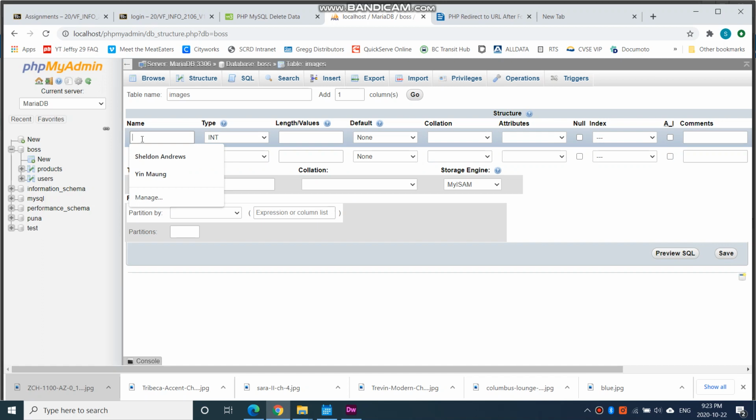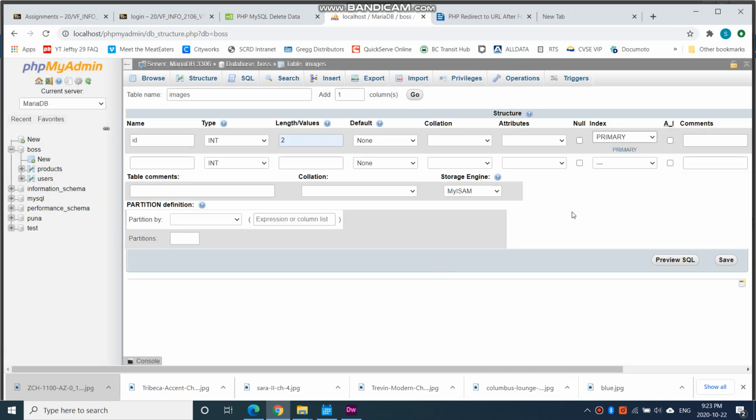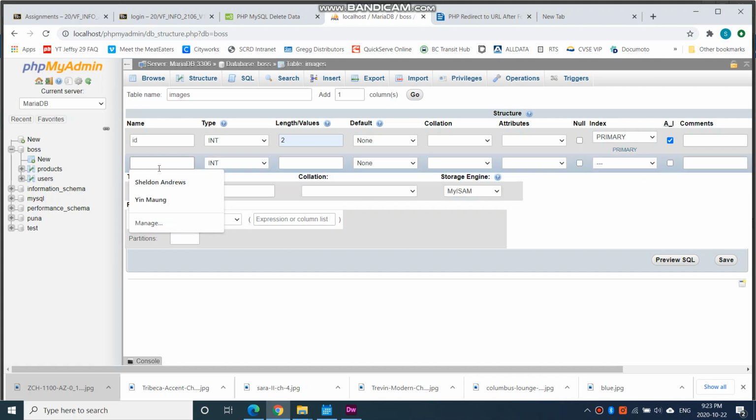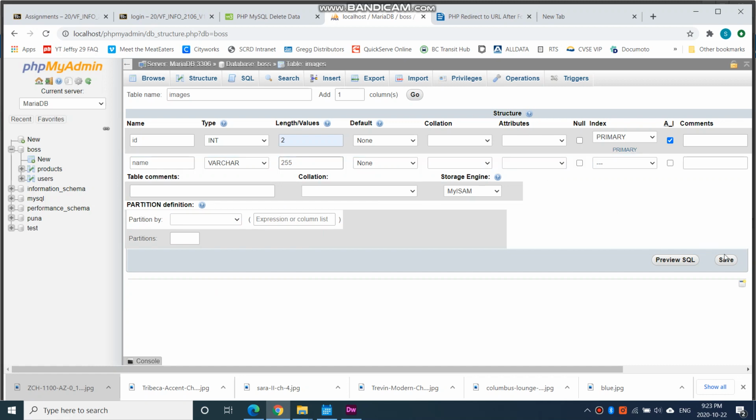Okay, so the first one would be ID. We'll leave it as integer and then 2 for length. Then we will go to, sorry, not attributes, but to index. There we go. So go to index, click on primary, go. And then click on AI, which means auto increment. And then the next line, go to name and character and go to 55. And then we're good to save.